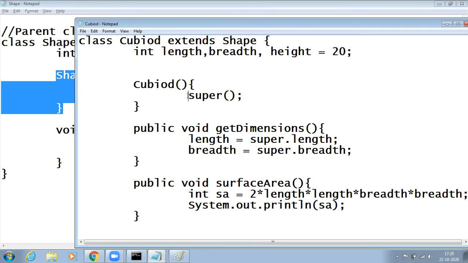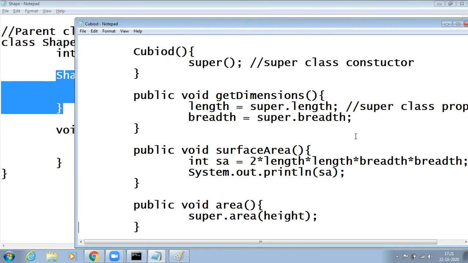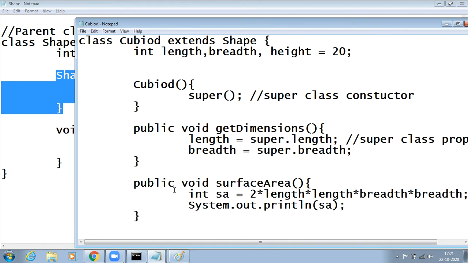When I say super here, this constructor will call super. Super is called the superclass constructor. This is called a superclass constructor. This is called a superclass property, and this is called a superclass method. Now when I write Cuboid c equal to new Cuboid, this will automatically call this constructor.